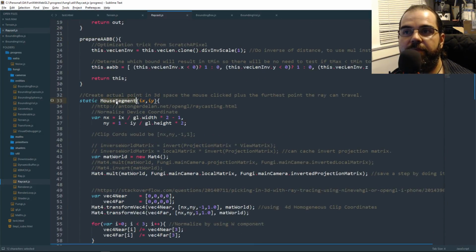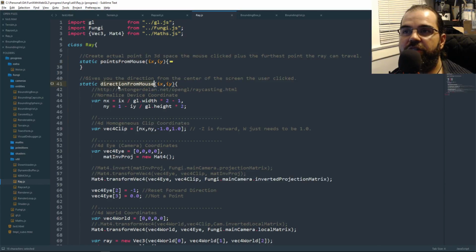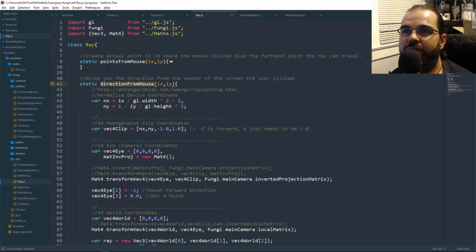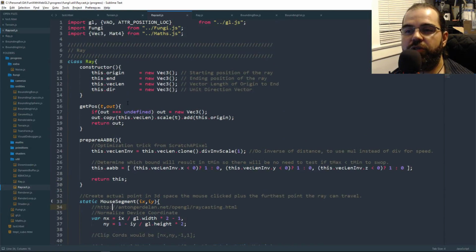Is the mouse segment function the same? Let me look at it. It's the same one. It's our point from mouse function. And our other one is direction from mouse, which I think I never defined yet. So we're using our old direction from mouse, renamed to mouse segment, because I want to start using correct terminology. A segment has a start and end position. A line is infinite, and a ray has an origin but an infinite direction. So there's math terms, and I'm trying to be smart about naming conventions.